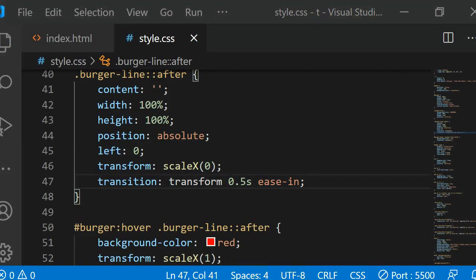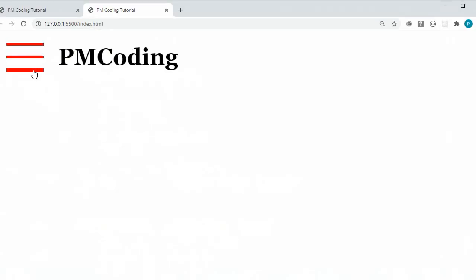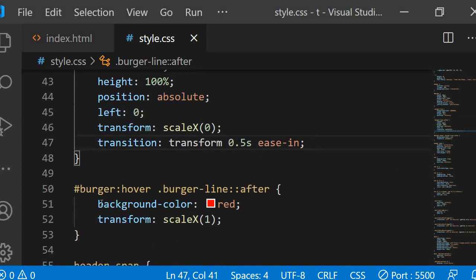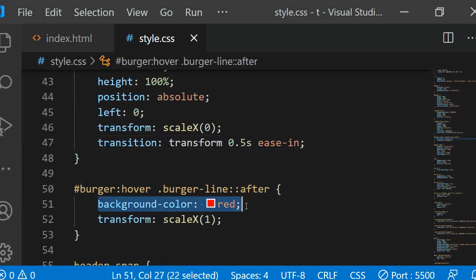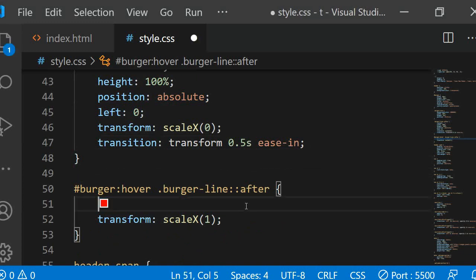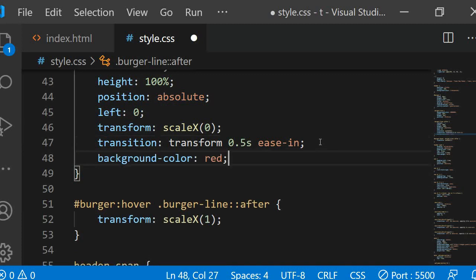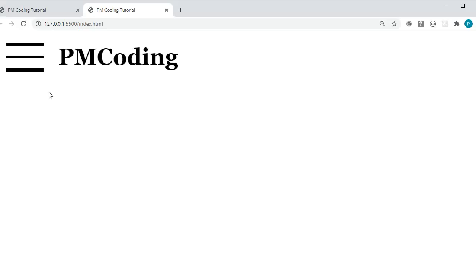Now if we look at it, we can see that the color change is smoother. However, if I stop hovering, it immediately changes color. The reason for this is that the background color is applied to the hover state. So the moment I stop hovering, it immediately loses its background color. To solve this, I'll just need to put it back to before. Now if we hover over it, and also when we leave it, the transition is smooth.